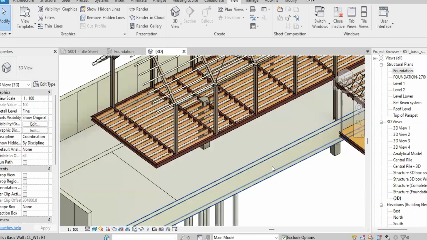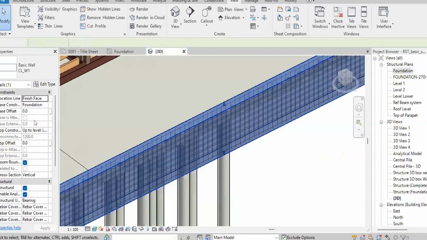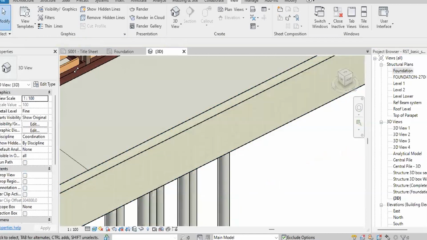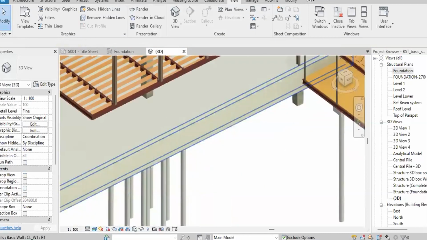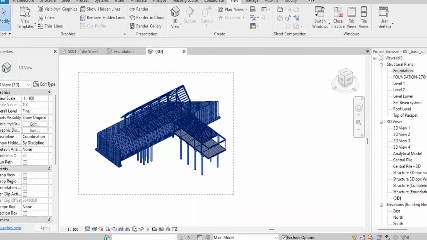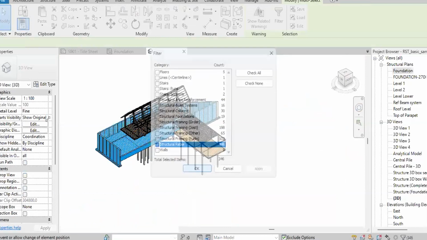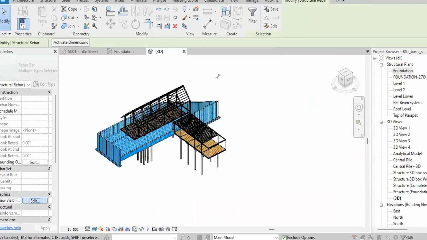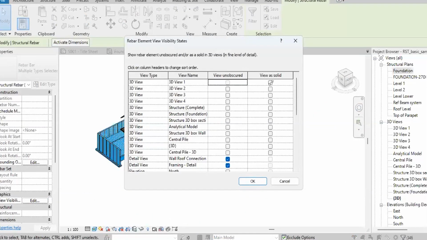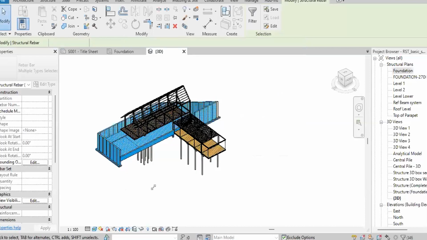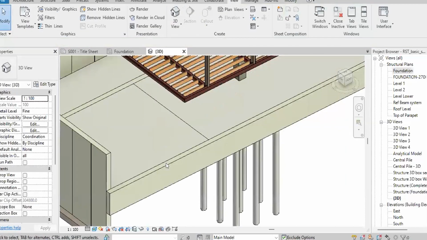I'll move somewhat fast with the command, as we don't have enough time here to elaborate on those things. So now I hope you'll be able to see the rebars here for this particular model.